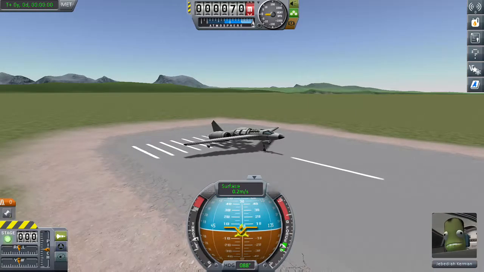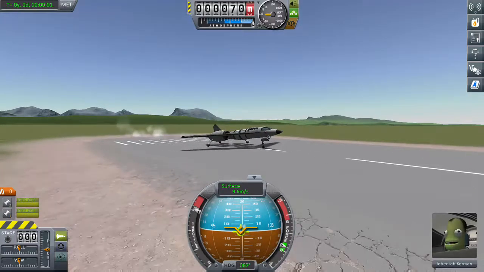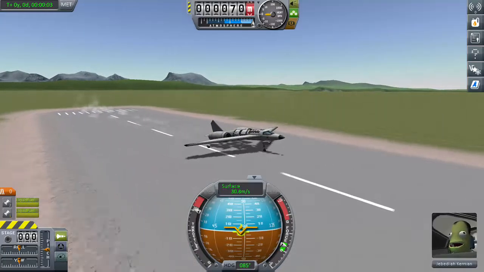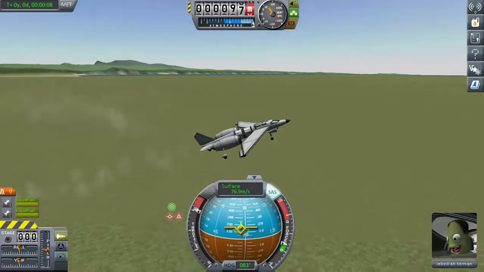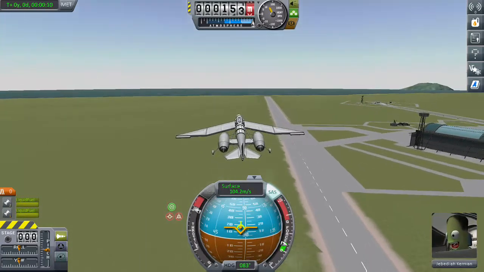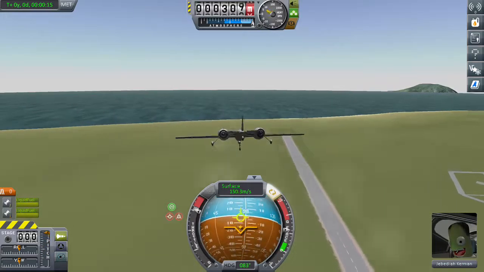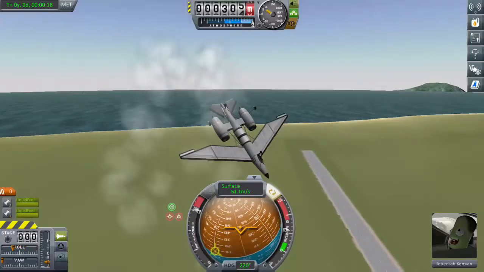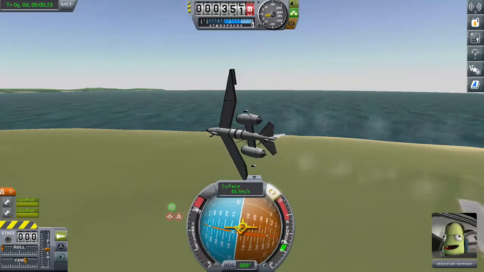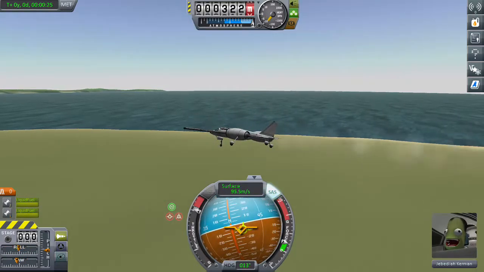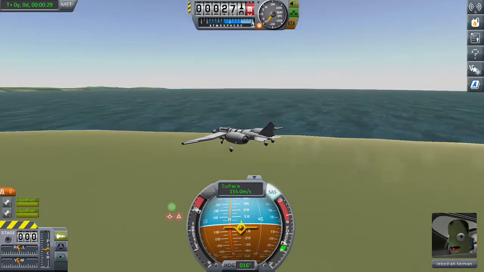Now, this is my original one. I shouldn't have to click anything. It should take off on its own. And it does. Whoa, whoa, whoa, whoa. But it's the highly unstable one. Let's raise that gear up.